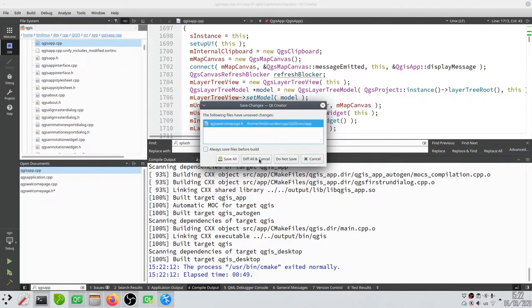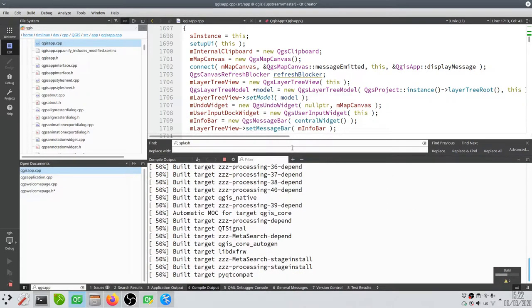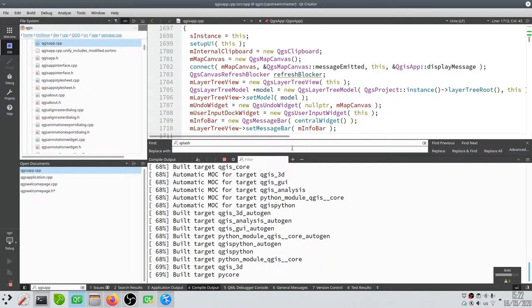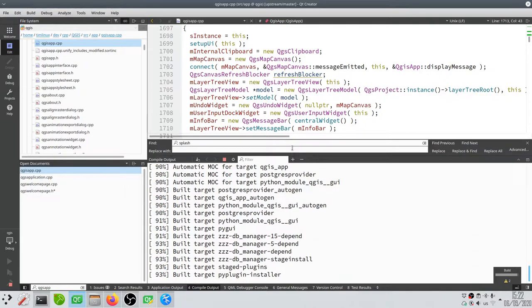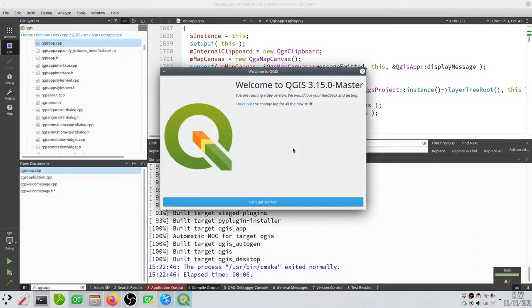I really don't want to save this. Not save. It was just a comment that I put in that one file, but I don't know if I want to keep it there or not. So, ooh, that looks a bit nicer. The QGIS logo has kind of dropped down a bit.